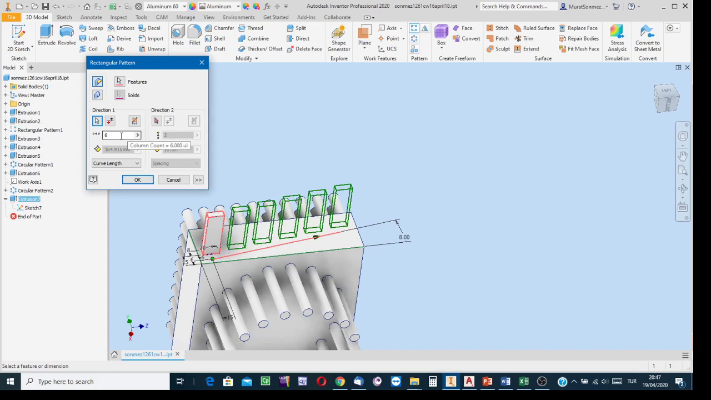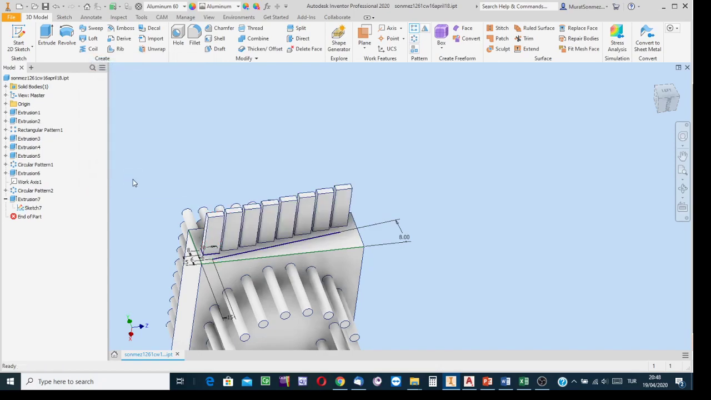And Inventor, after saying 6 identical elements, locates them accordingly. But if I say not 6 but 8, then yes, the distance between them will be shorter. And you see, Inventor, using the total length of the path you specified, determines the distance between them. Okay. Example on path array.